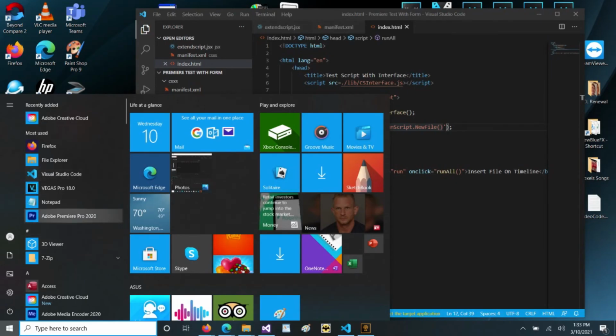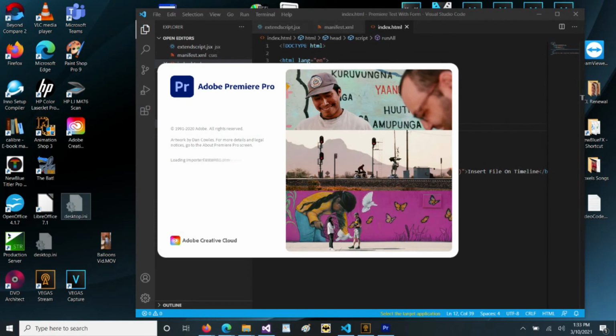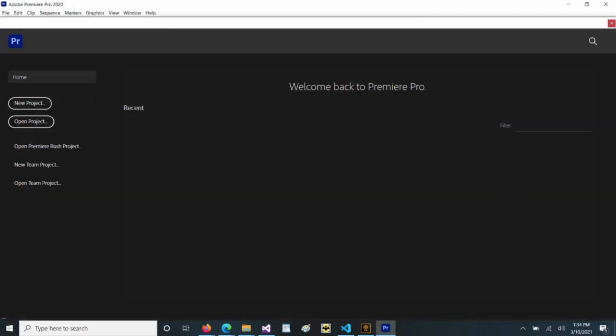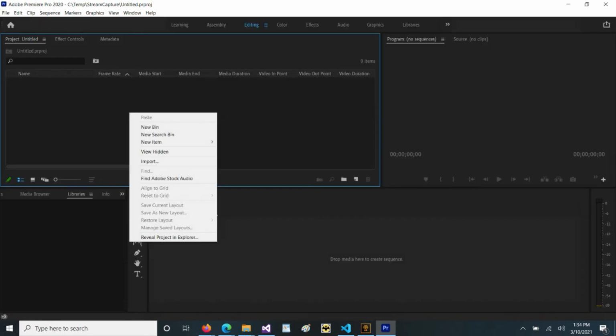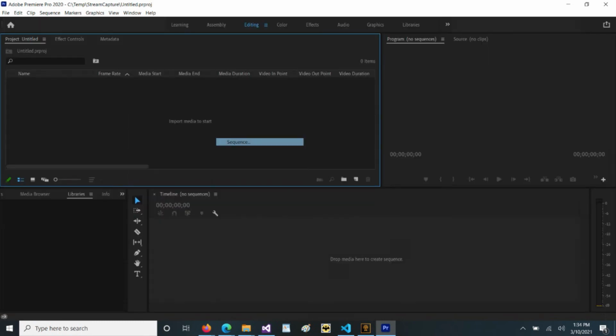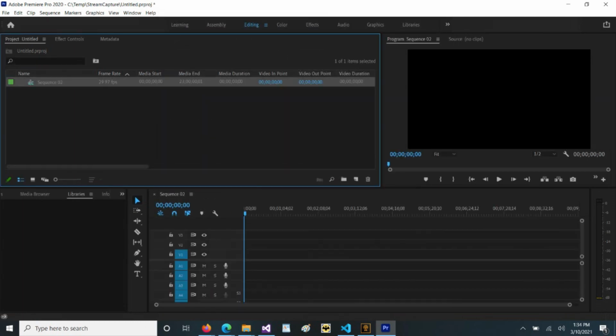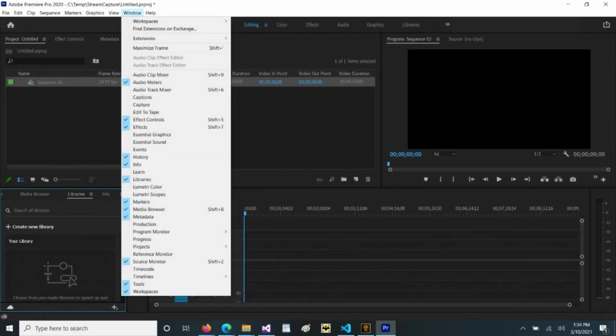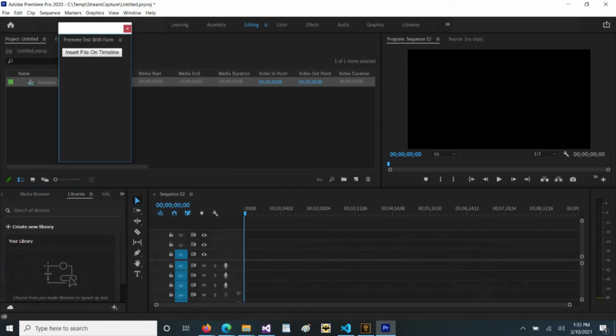So now let's run Adobe Premiere. We'll open our test Untitled project. Let's go ahead and add a new blank sequence. Now we can go to Window, Extensions, Premier Test with Form. So we have our window here. It says Premier Test with Form, and our button that says Insert File on Timeline.